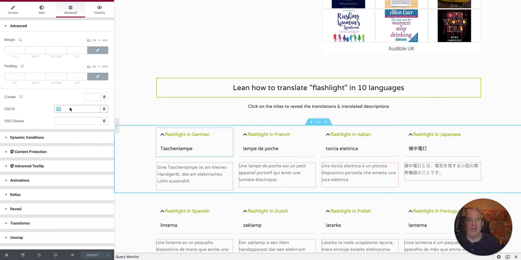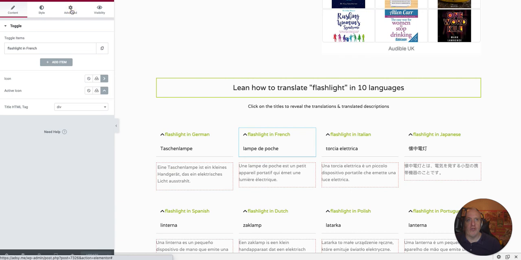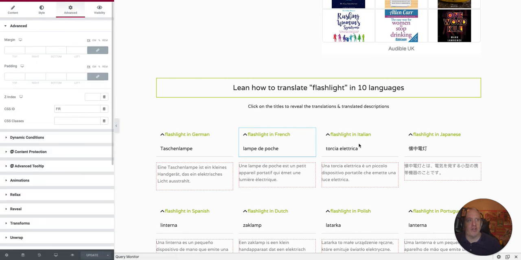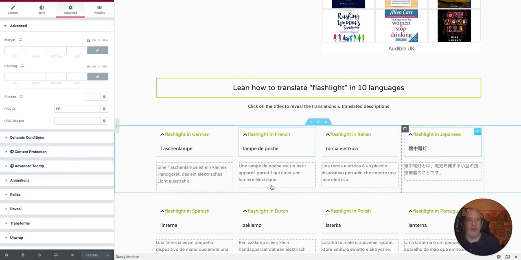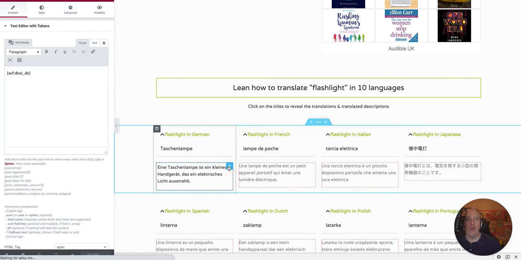So we will have an ID, DE for German, FR, here, if I go to the French module, for French, IT, JAP, etc. For all the different toggle sections, we will have a different CSS ID. Why do we need those CSS IDs? We need those CSS IDs to be the reference for the visibility conditions of our second part, the section dedicated to the translation of the description.